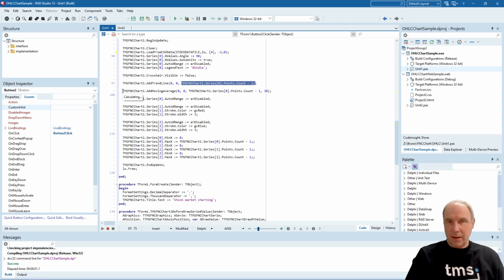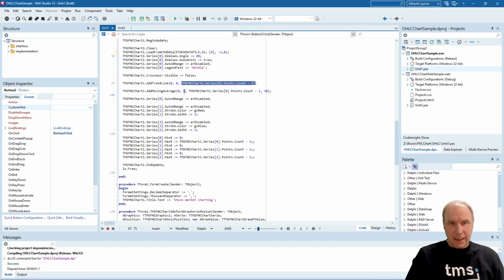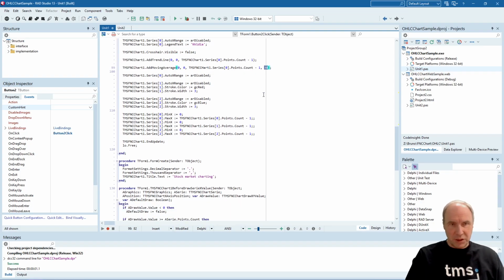And the next thing we want to do is add a moving average line, and we do it for all points in our series, so from 0 to maximum number of points, and use a moving average window of 30 points to perform the calculation. That will add 2 additional series next to the series that contains the actual closing value of the stock from NVIDIA. It will generate 2 more series, so the trend line series and the moving average series.